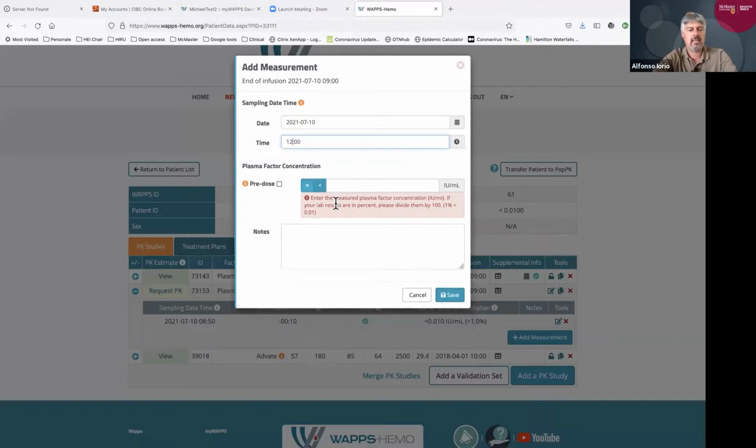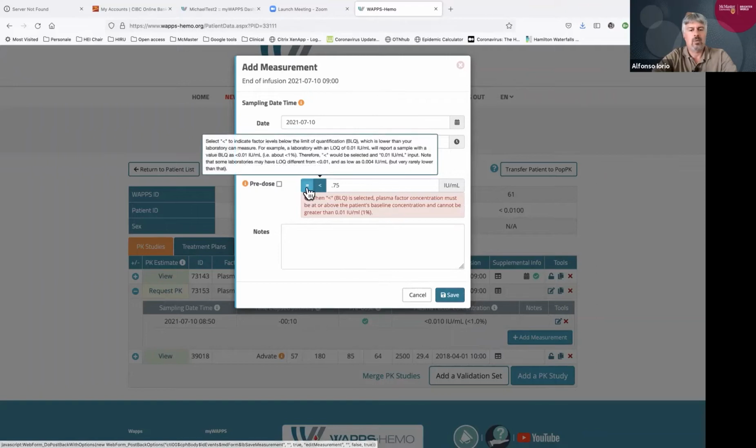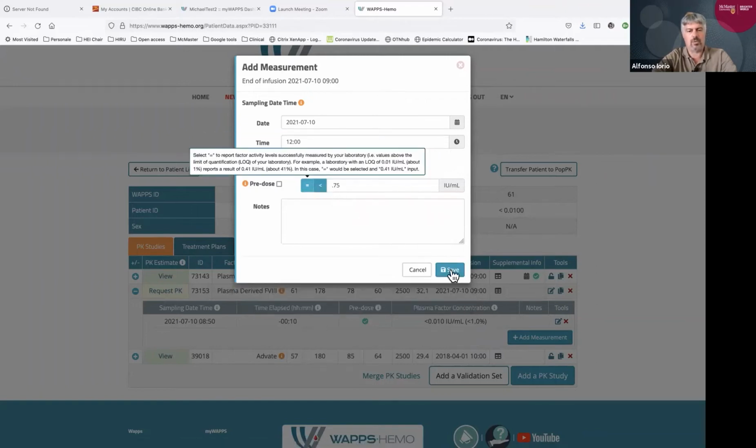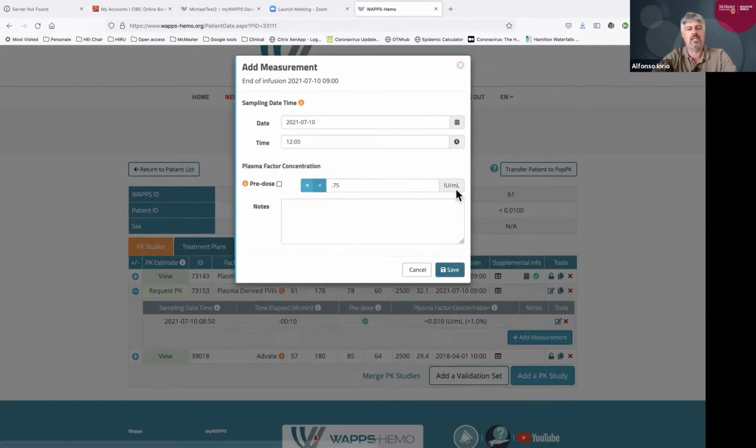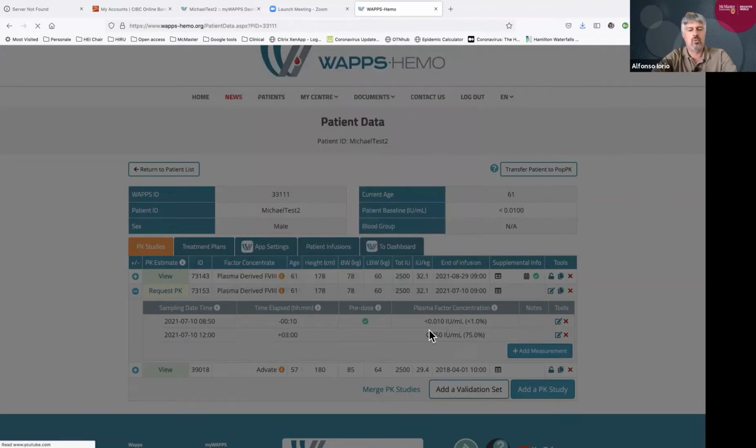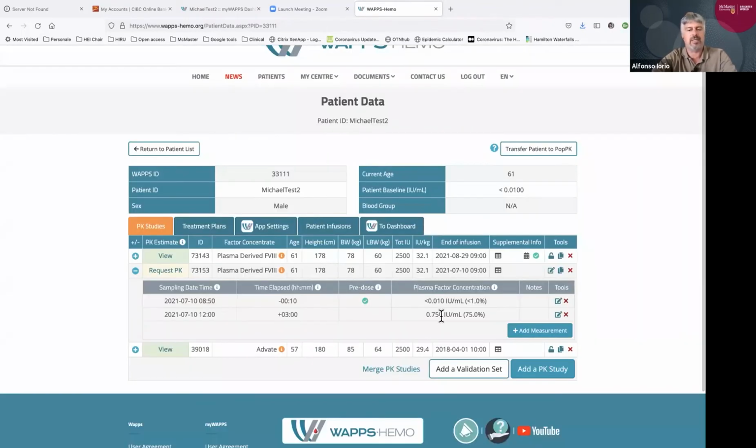And then say I took a sample just before the patient went, so let's say 3 hours later at noon, and the level at noon was, I don't know, 75%. Oh, okay, so equal to 75%. Now we ask for unit per ml, so 75% would be 0.75. In brackets, you see 75%.